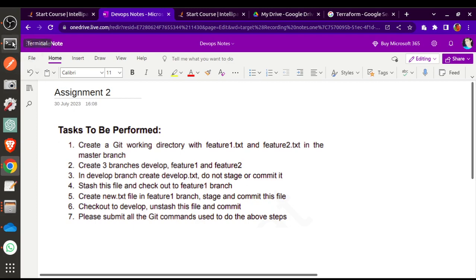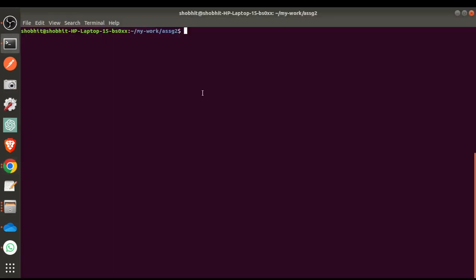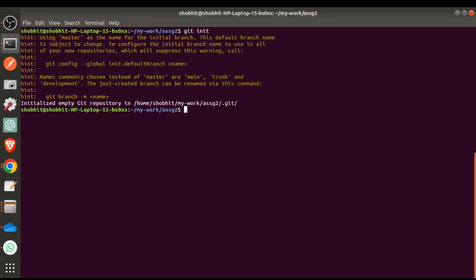This is our terminal and here we are going to do the work. We have to create a working directory and create these two files in the master branch. First of all we need to initialize git. How can we initialize it? We can initialize it by writing git init. Okay, so git has been initialized.